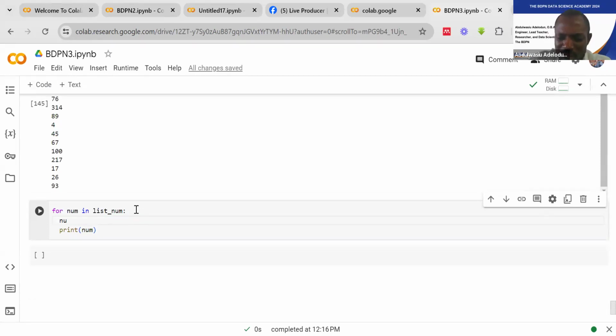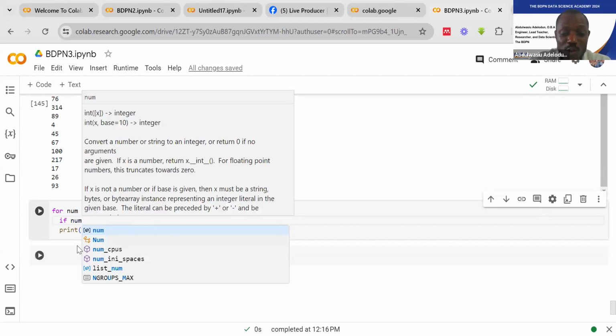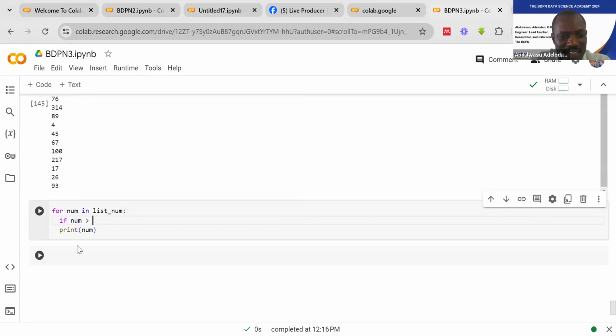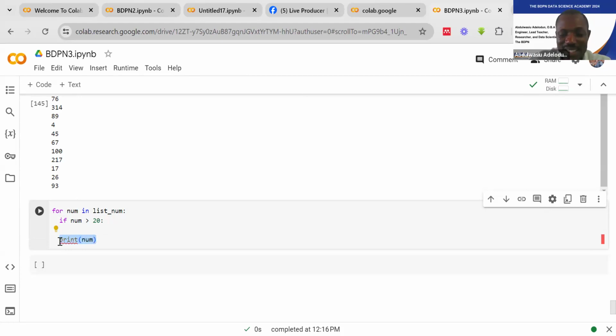If the num, I call it num. Anything you call it, you must always refer back to it. If the number is greater than 20, let me see, greater than 20. Of course, I still put the colon. What should you do to that number? Print the number for me. Remember the indentation. Now, print the number for me. Okay, the indentation I just did.